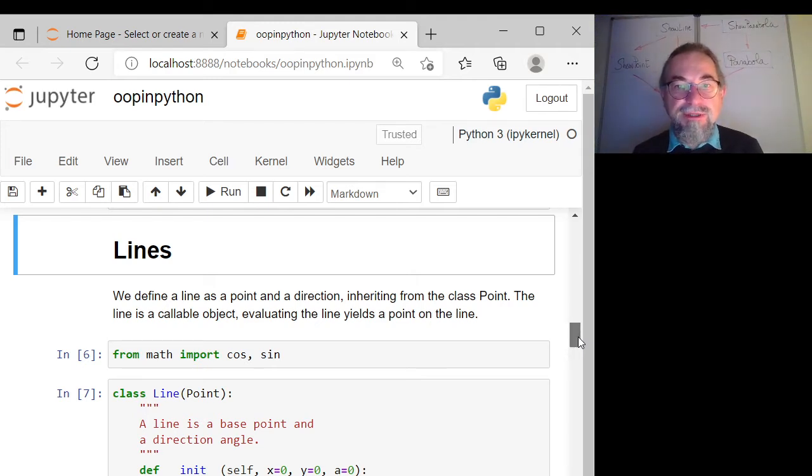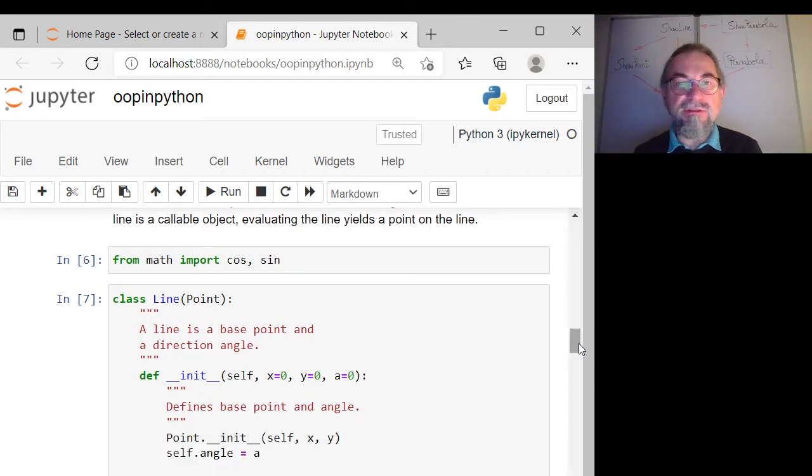The direction will be an angle, and I will need the sine and the cosine function of the math module. Here you see that the class line inherits from point. We take again an x and a y coordinate, so we make a point when we construct a line, but then we add an angle to it. The angle is also by default 0, so by default we will have a horizontal line, starting at the origin and actually going in both directions.